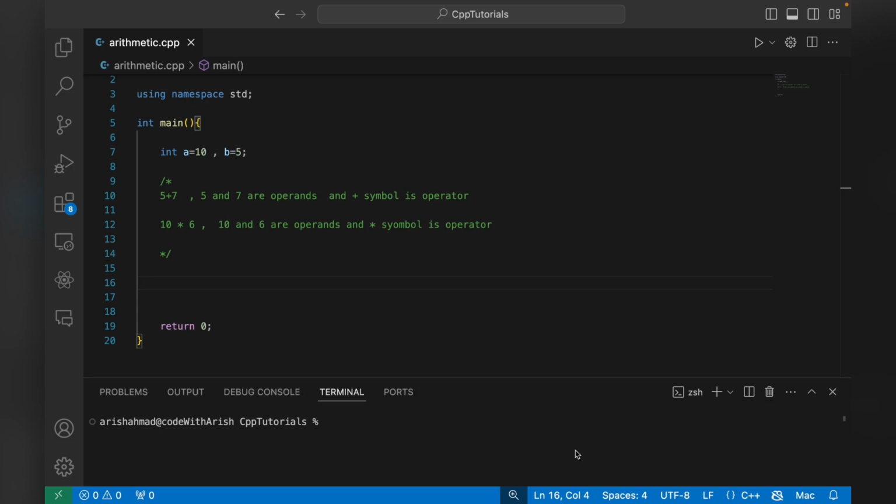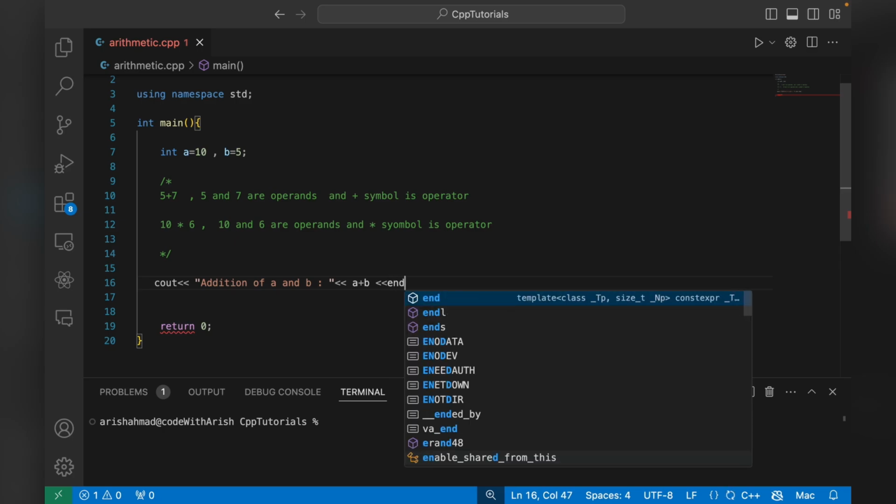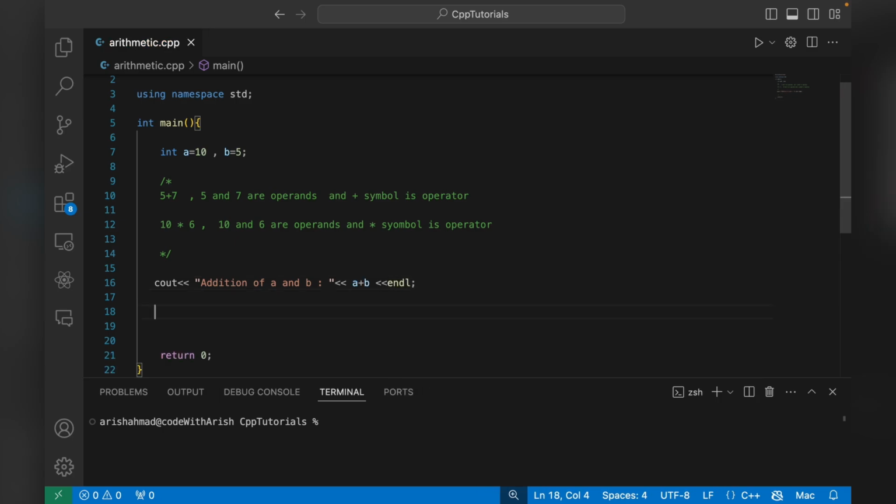Let's start with the addition operator. For that, I'm writing cout statement to display some message and our result. Here we use the plus operator to add a and b. Next is subtraction. Let's write cout statement for subtraction. We'll use minus symbol to subtract b from a.